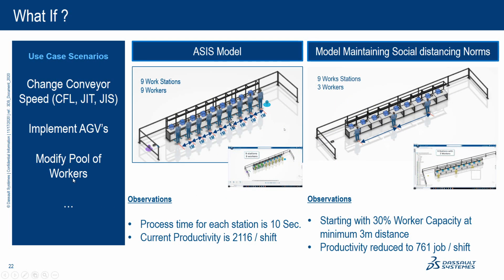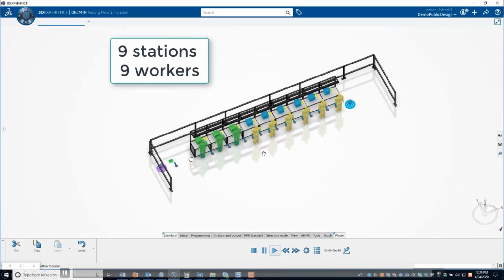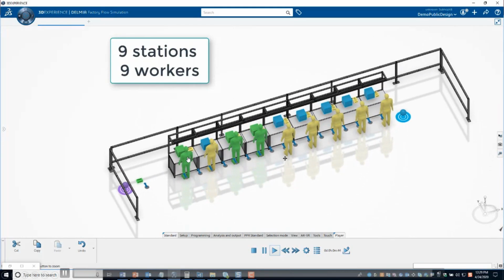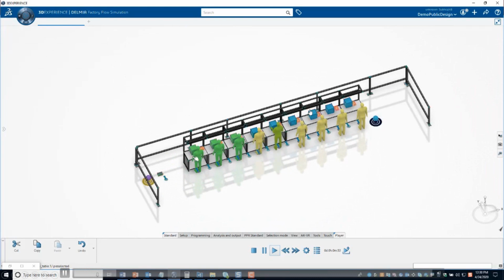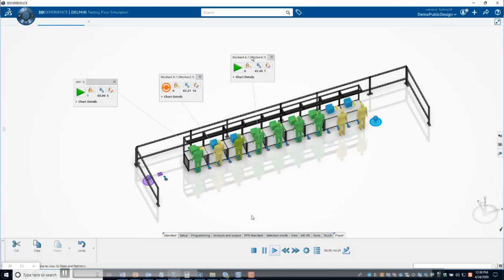The last thing is about the pool of workers. This is an example of today's context with COVID, where you might need to follow some social distancing on the shop floor, following the requests of your government. In this example, we start with the initial line, 9 stations and 9 workers. Each worker is assigned to one particular station, and the line is running. So this is the as-is, the before-COVID time.